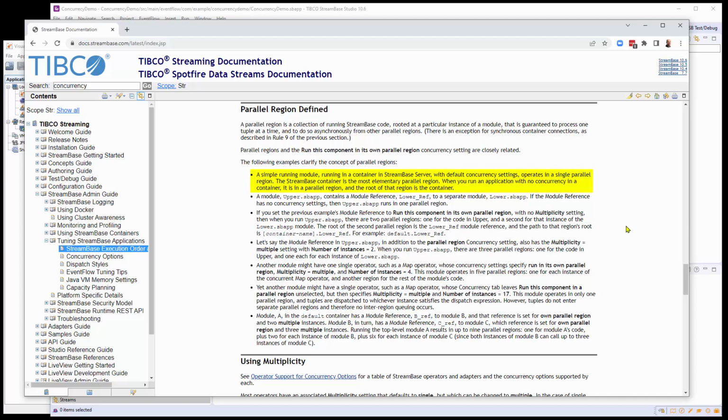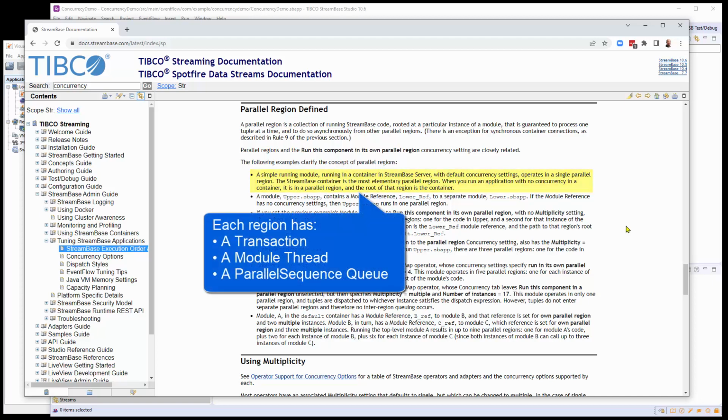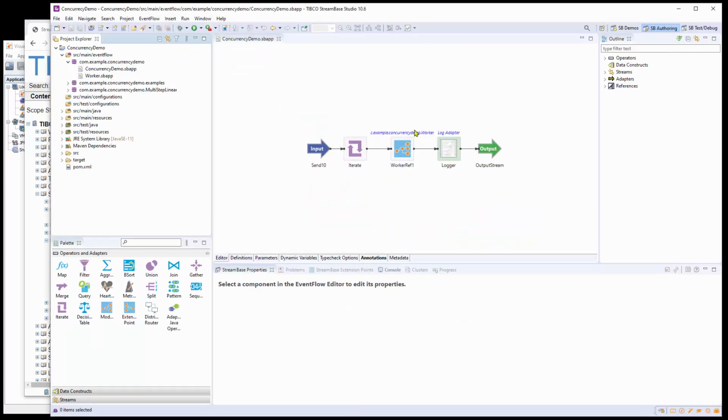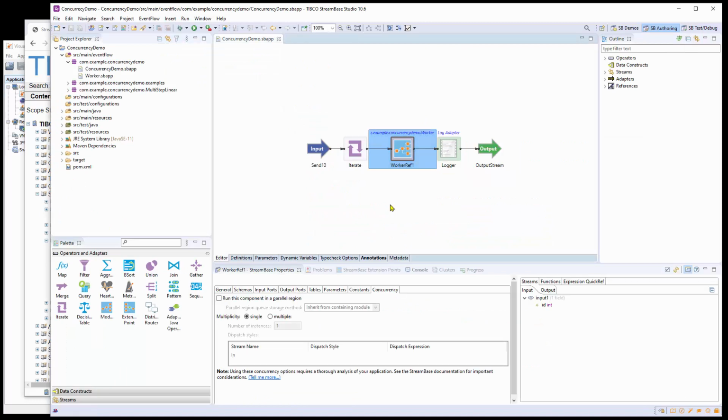A container has one top-level region, and each region comes with a transaction, a module thread, and an asynchronous queue called the parallel sequence queue to receive inputs when the module is busy. The simplest streaming application has one container, the default container, and only one module thread.